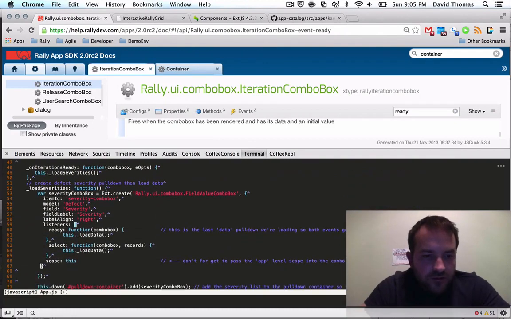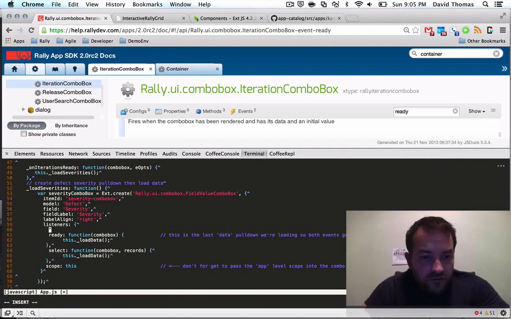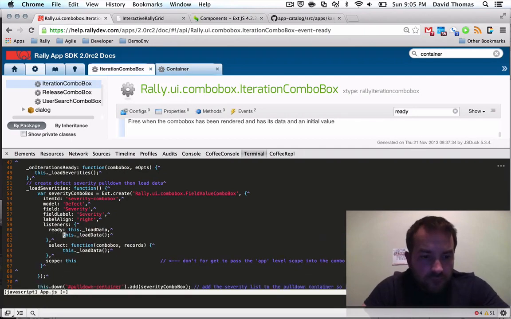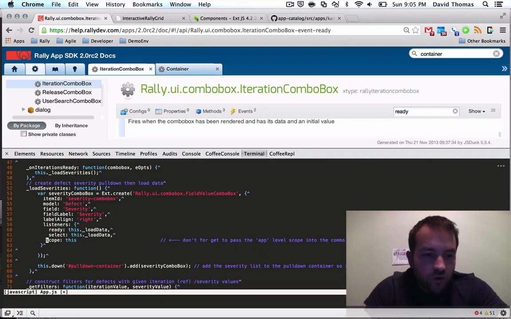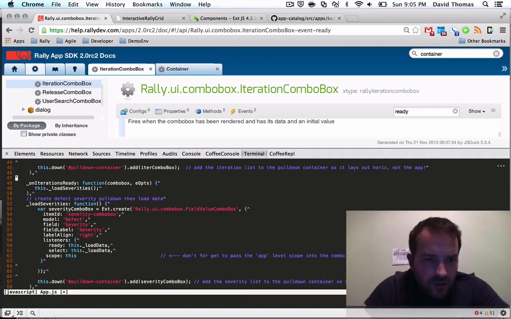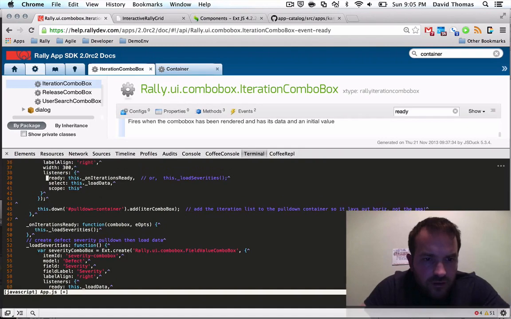Okay, let's go load severities. Same thing. In this case, they both call load data. Real simple. We actually don't have a lot of logic, so let's just do ready, this dot load data. Select, and when it fires, have it call a method. We don't want to fire right away, so we're not going to actually invoke it right now, but we just want to say this is the method that you're going to invoke when you're ready. Did I get my commas all fine up here? Iteration, yep.